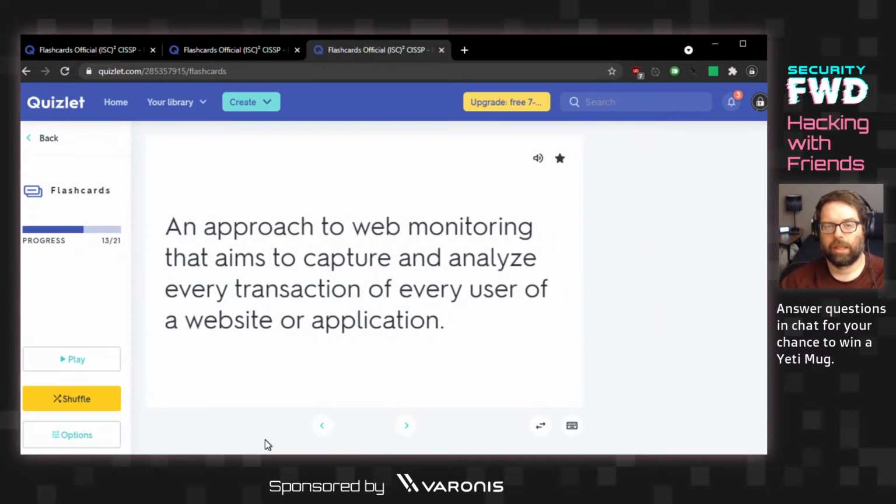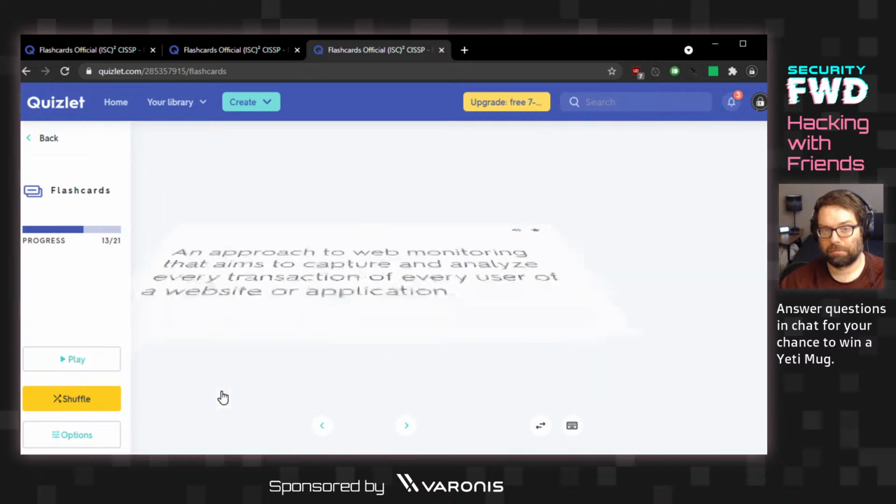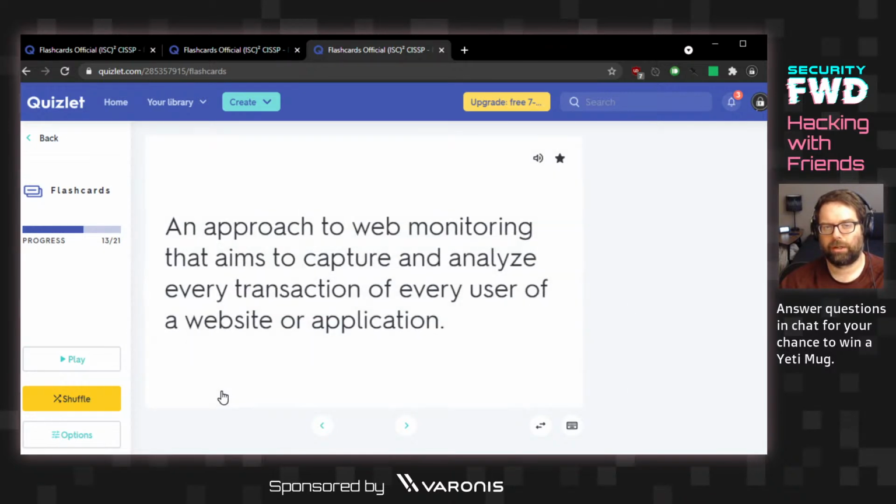All right. An approach to web monitoring that aims to capture and analyze every transaction of every user of a transaction monitoring? Real user monitoring. Every user.